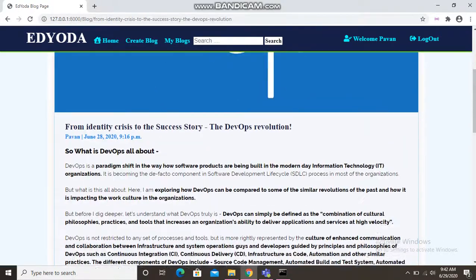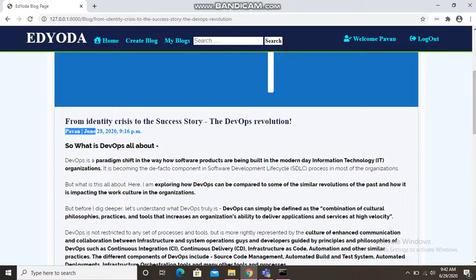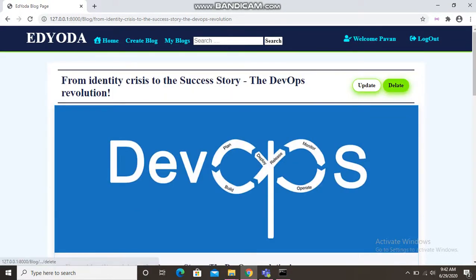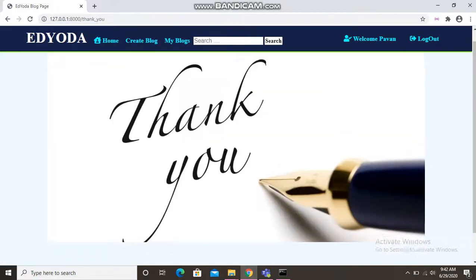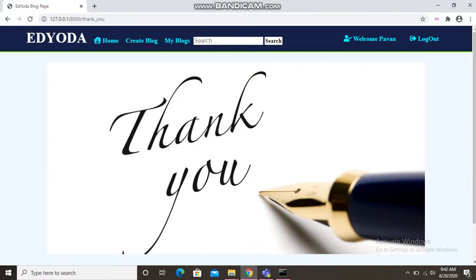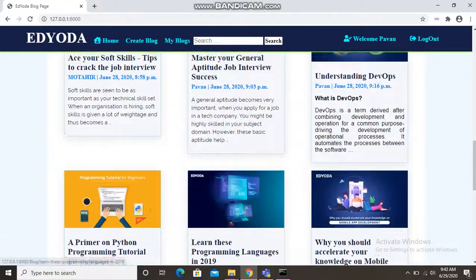Similarly, when I click on any particular blog whose author is the logged in user, then if I click on the delete button, it will take me to another page that asks, do you want to delete your post? If I click on delete, then my post is deleted. Like here, if I click on delete, it takes me to the thank you page. That means my blog is successfully deleted. Click on home, and my blog is deleted.